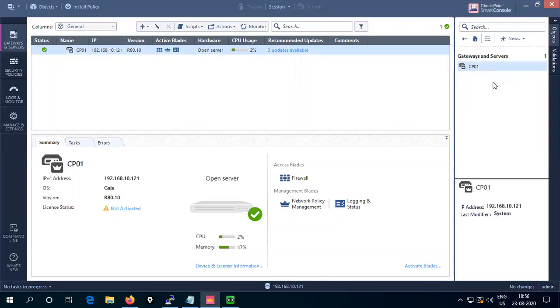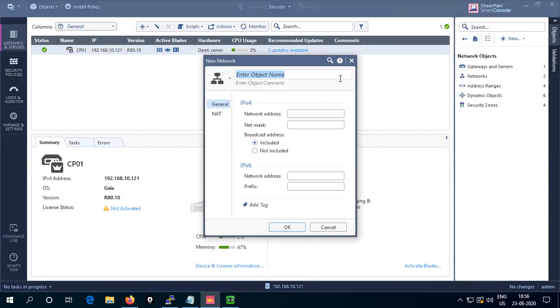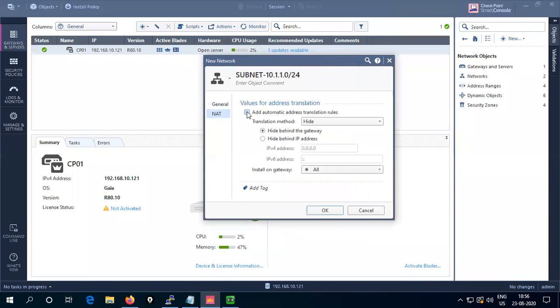Okay, so go here, network, and I can have a name, anything, like I have given subnet 10.1.1.0/24. Name whatever you want to give. Now here I will give 10.1.1.0 and the net mask. Okay, and that's all. Now NAT also I can enable from here. So I will just do hide NAT right now.